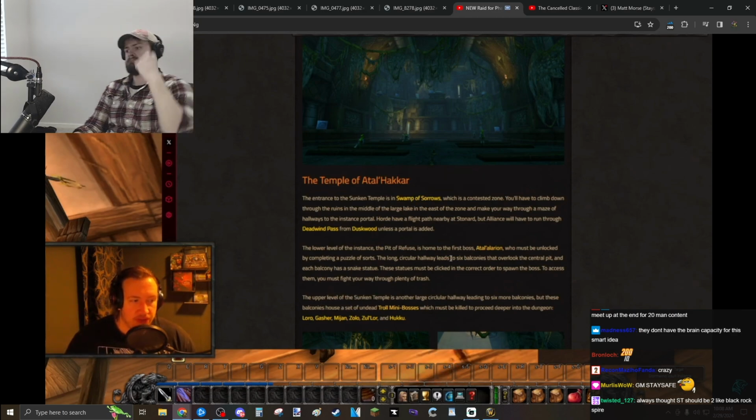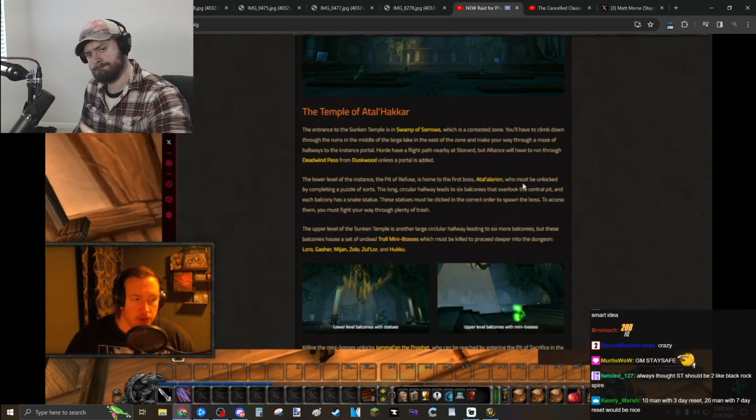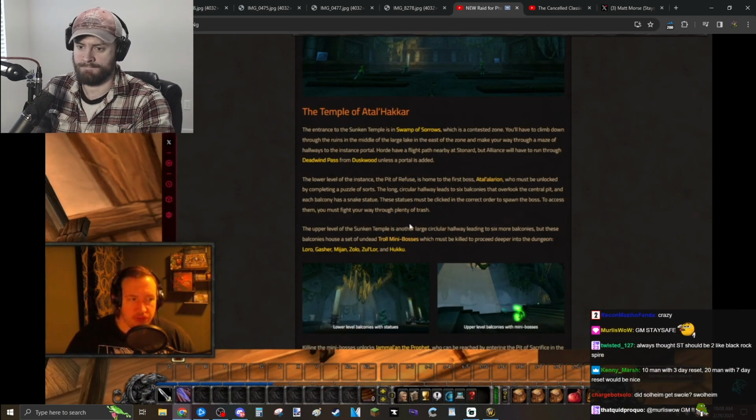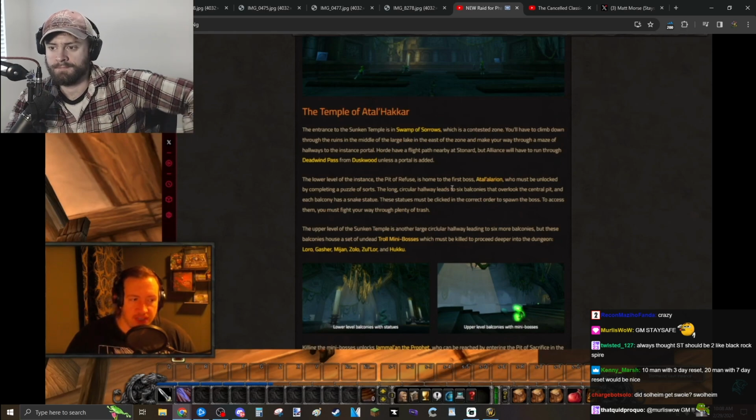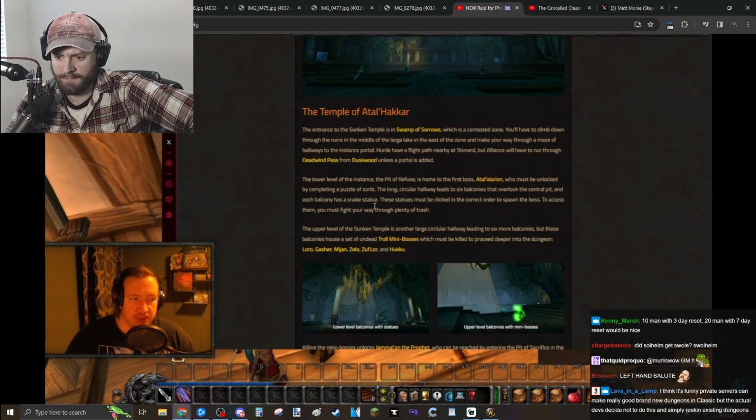The lower level of the instance, the Pit of Refuse, is home to the first boss, Atalarian, who must be unlocked by completing a puzzle of sorts. The long circular hallway leads to 6 balconies that overlook the central pit, and each balcony has a snake statue.